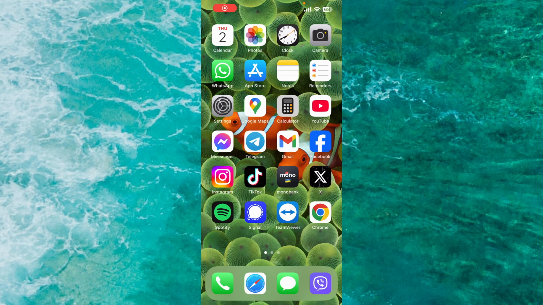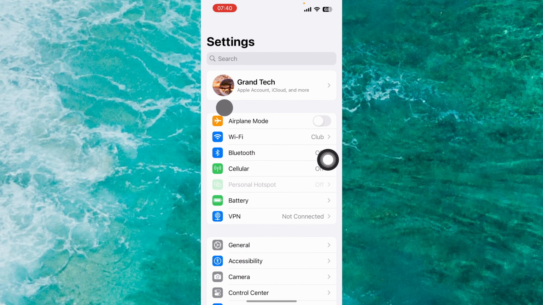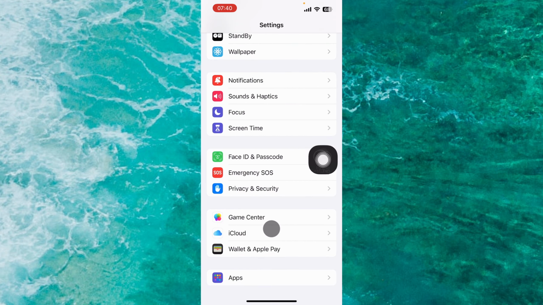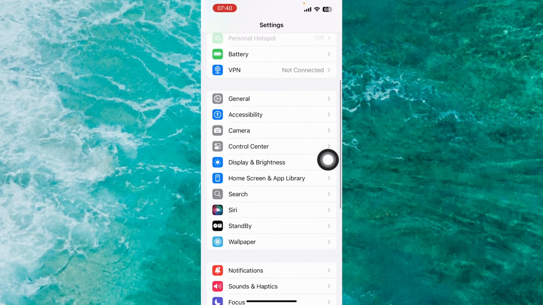Here is how to view your Apple ID password on iPhone. So first of all, open up the Settings app. Then you should scroll all the way down and tap on Apps. If you do not see this specific option, Apps, that means your iOS is older.